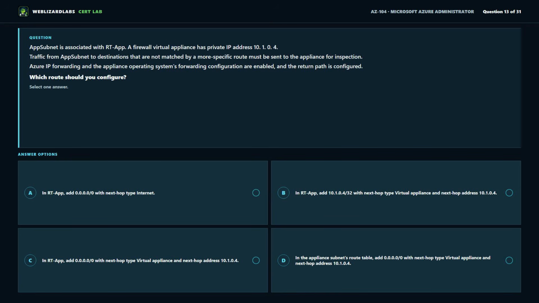Question 13 of 31. AppSubnet is associated with RTApp. A firewall virtual appliance has private IP address 10.1.0.4. Traffic from AppSubnet to destinations that are not matched by a more specific route must be sent to the appliance for inspection. Azure IP forwarding and the appliance operating system's forwarding configuration are enabled, and the return path is configured. Which route should you configure?